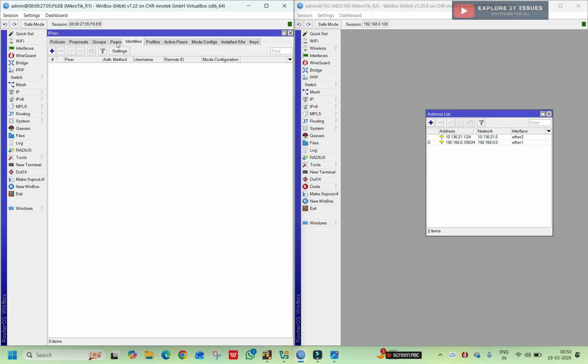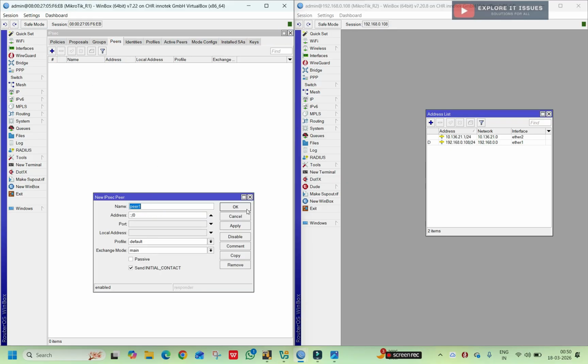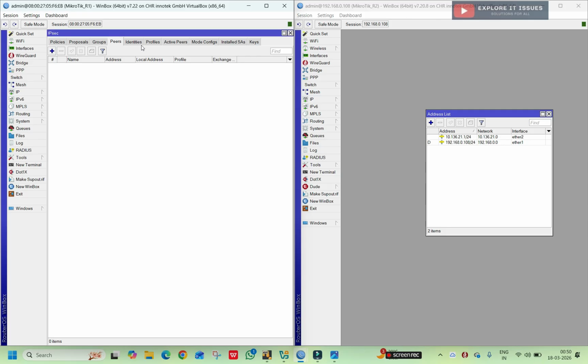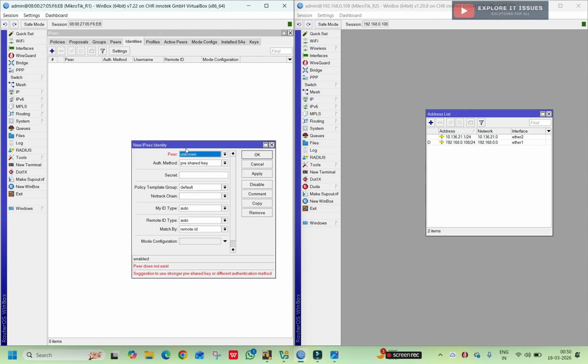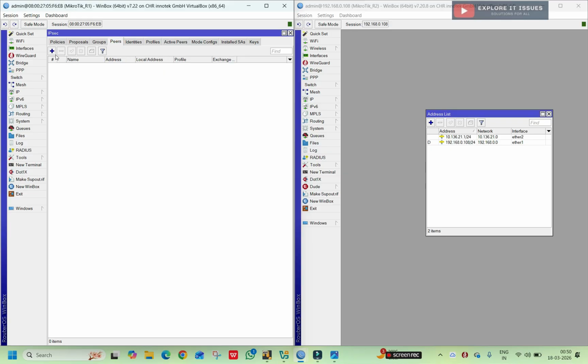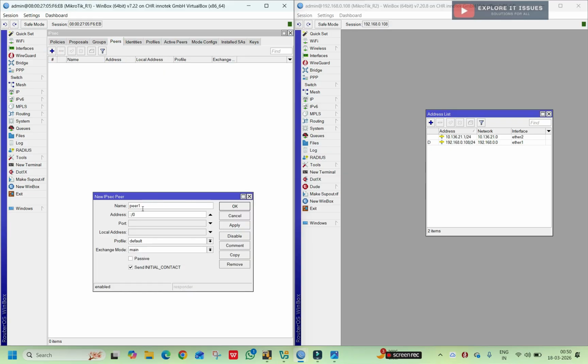After that we are going to the identity or peer. Yes, I go to the peer. Before going to the peer, I need to configure the identity first. Because I have not configured the peer, it's not showing the peer here. So first we need to configure the peer. So here is peer 1, where we can configure the local IP.